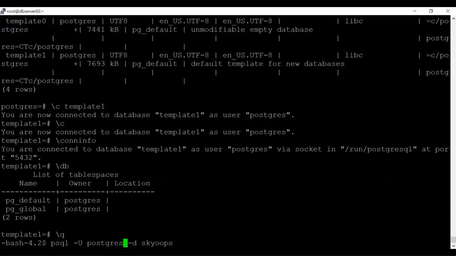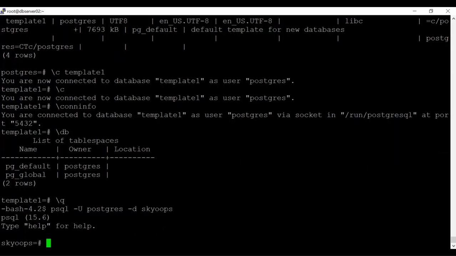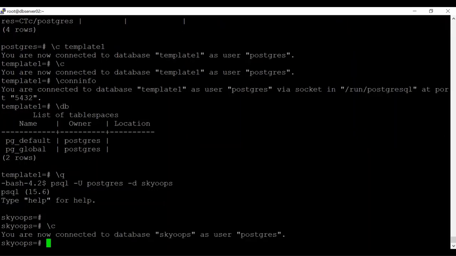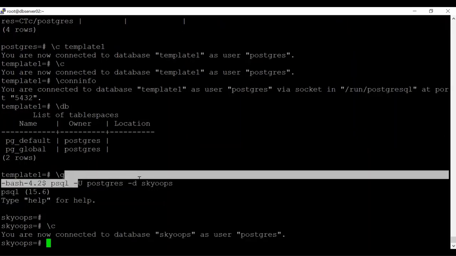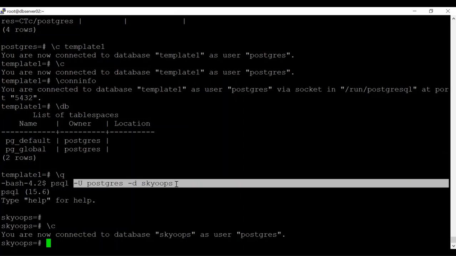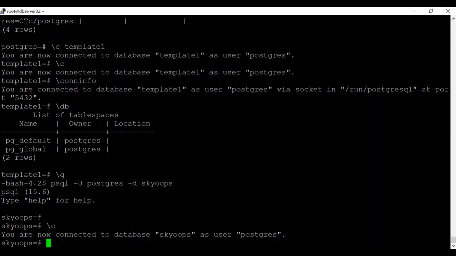Okay, you have different options here. If you want to connect to a specific database directly with some user, you can just mention -U username, -d database name. So you directly connect to SkyOps. If you don't mention this, by default the Postgres cluster will connect with the postgres user and postgres database. Those are the default database and user. So you can directly connect to a specific database based on your requirement.